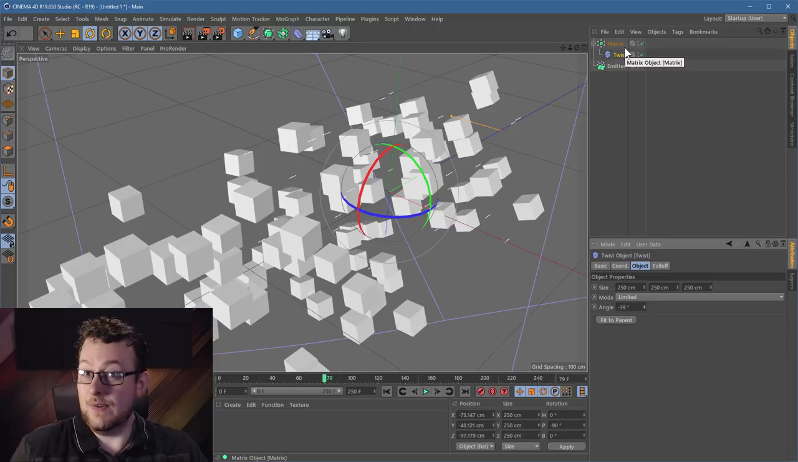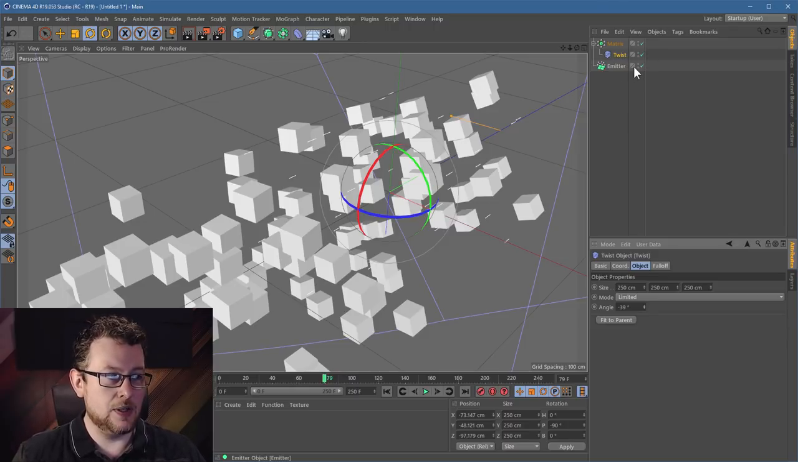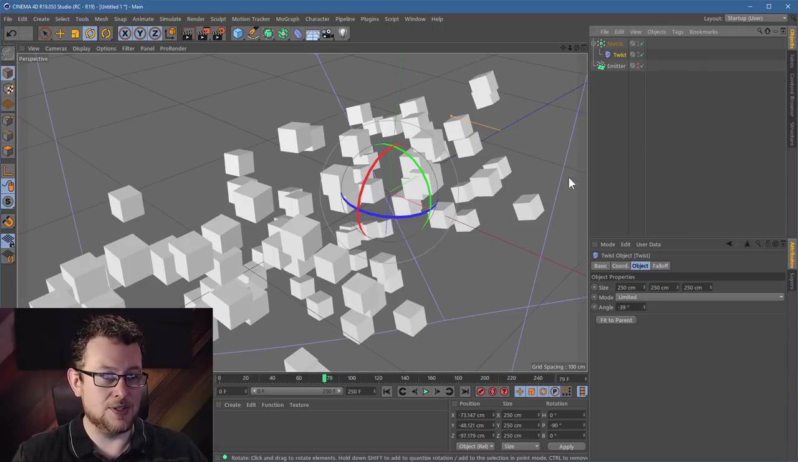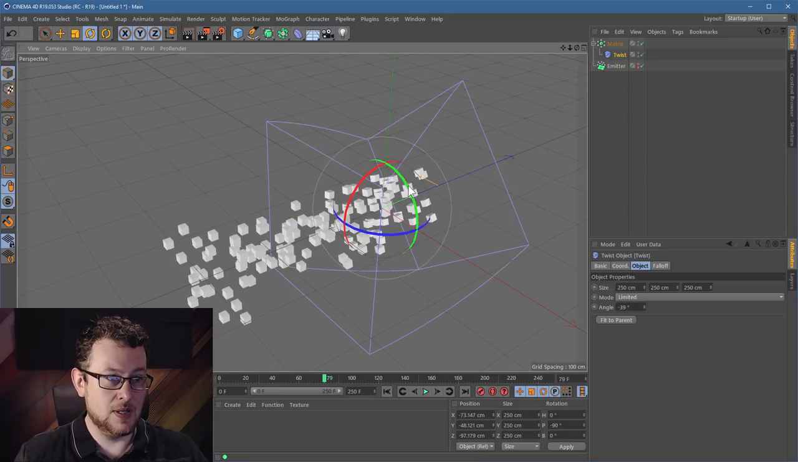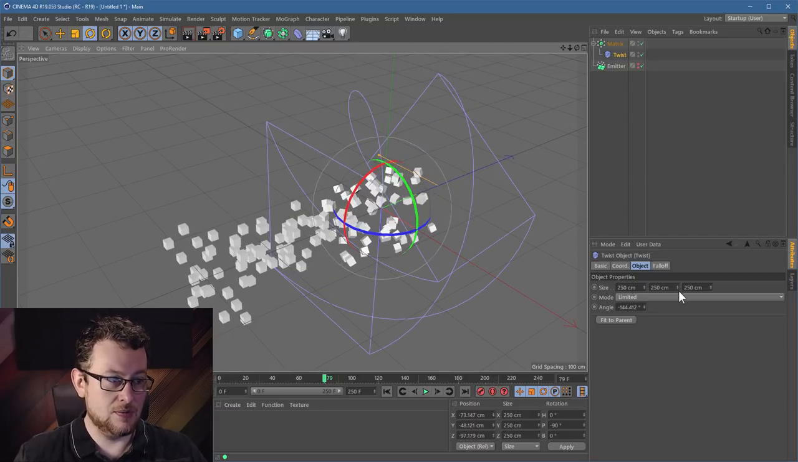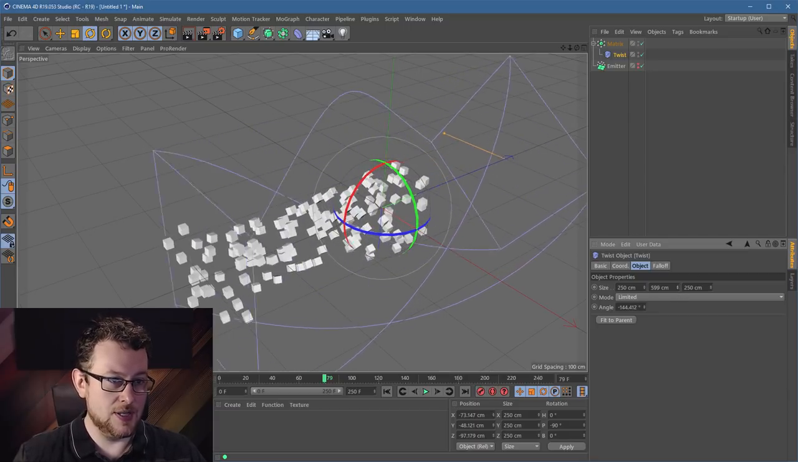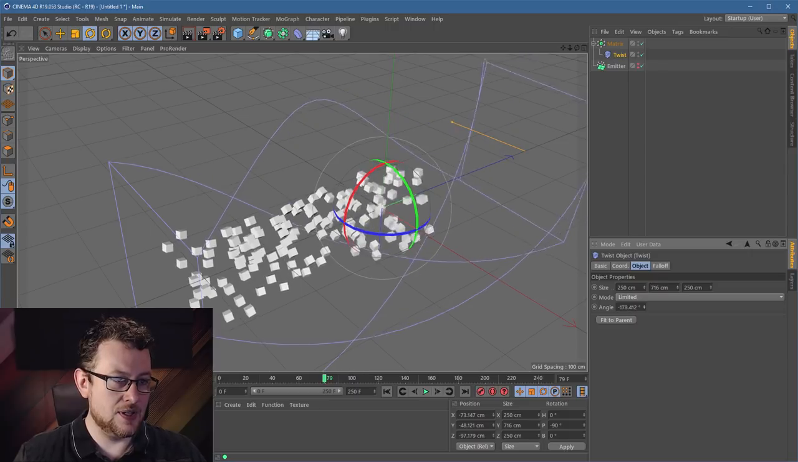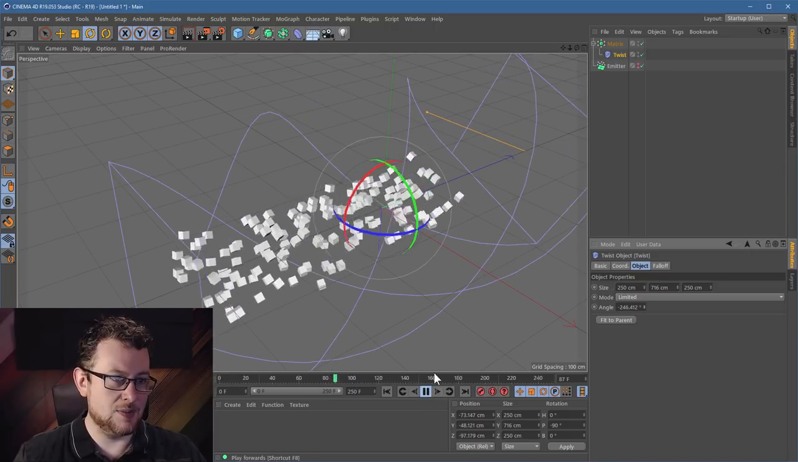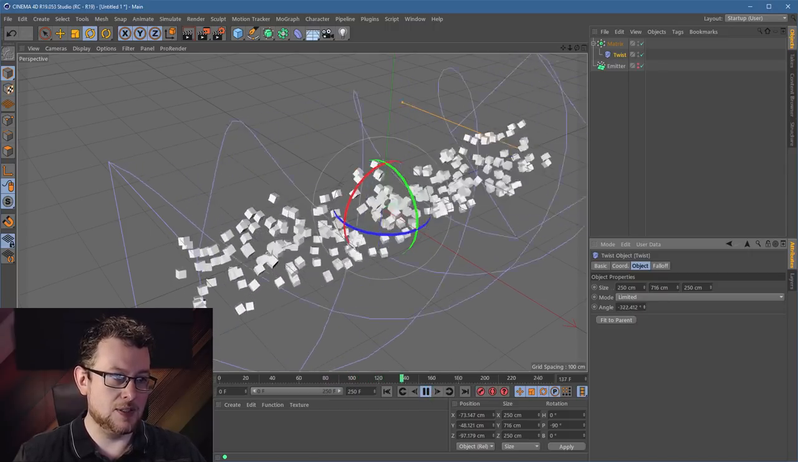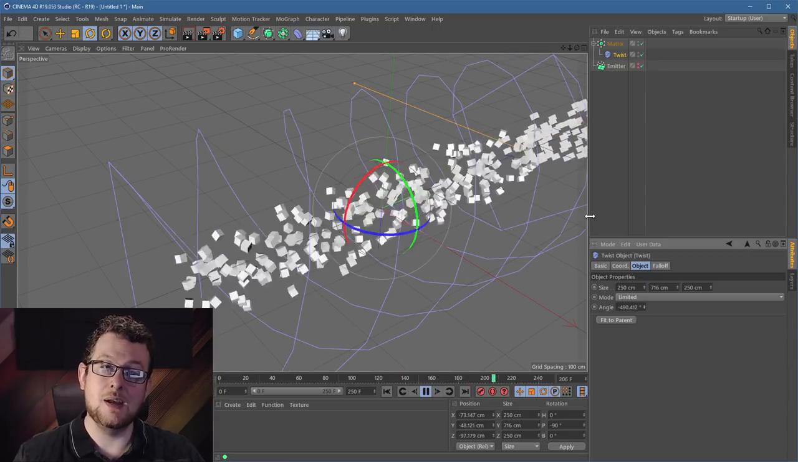The matrix is now effectively our object. So if we hide the emitter, we don't really want to see that anymore. We're just going to concentrate on this matrix now. So with this twist, I can twist it around, choose the size of the twist, and I've now got this nice big spiral of particles flying through the air.